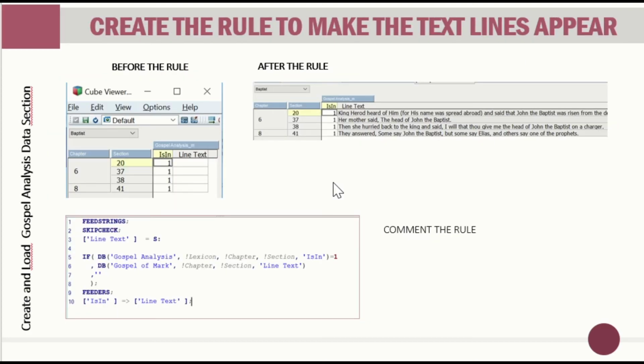Now that's all. We just have to create a rule, because before the rule we have this view of the cube analysis where we have already inserted a 1 in isIn if the word Baptist is present, and we get that it is present in chapter 6 and section 20. So this is the rule. Line text, this field here, if isIn is 1, then go to line text in the Gospel of Mark at the intersection of chapter and section.